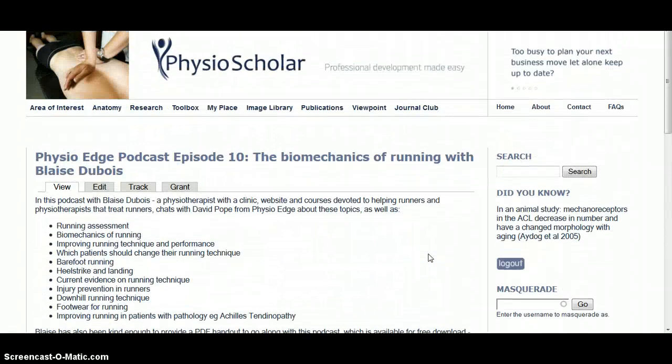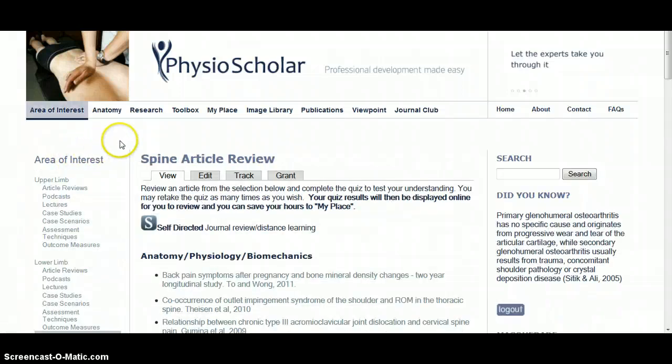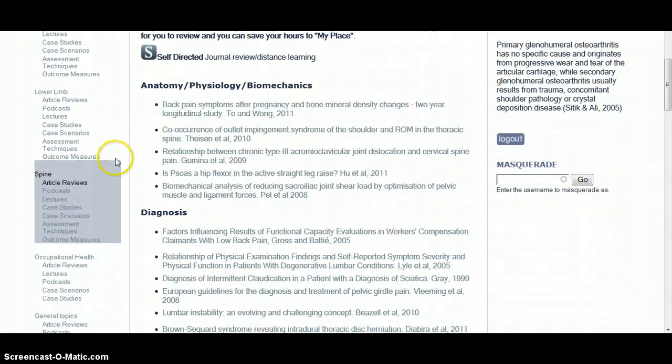If you wanted to scroll back up and look for a lecture, let's look here, area of interest. Let's choose a spinal lecture. So once again, all these features will open on the spinal base page. You would scroll down, push spine, and scroll to lectures.